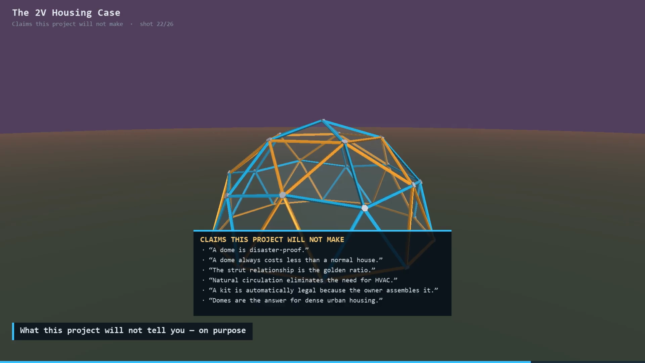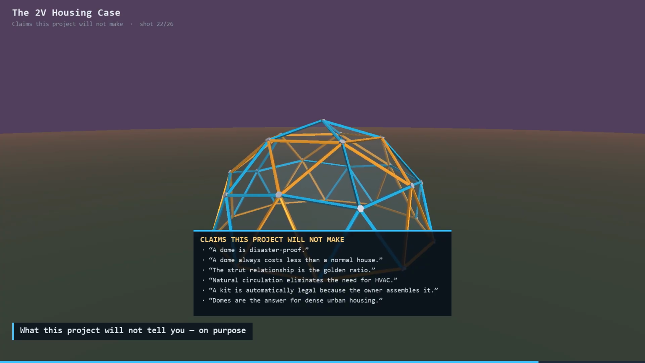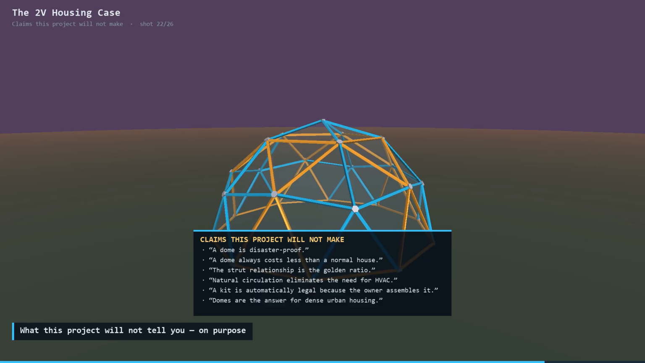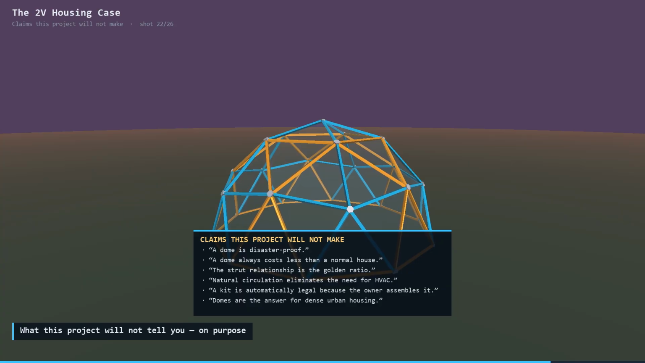Before the close, the claims this project deliberately will not make, because overclaiming is what gets a new building type laughed out of a lender's office. A dome is not disaster-proof. It does not always cost less than a normal house. You just watch the honest, smaller number for a finished home. The strut relationship is not the golden ratio. Natural airflow does not eliminate the need for real HVAC design. A kit is not automatically legal because an owner assembled it. And this shape is not the answer for dense urban housing. It never claimed to be.